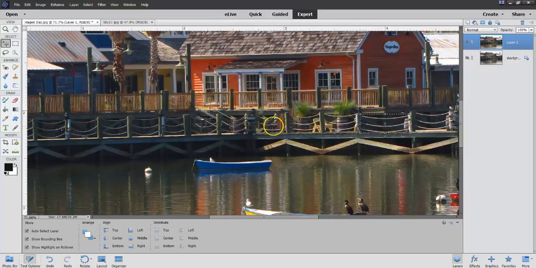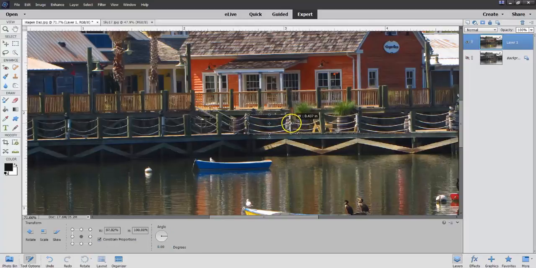And I'm going to do the same thing here where you can see where the rope has gone. So I'm going to hit the Alt key again, and I'm just going to move this over to here. Move this over until I see that. A little bit more.